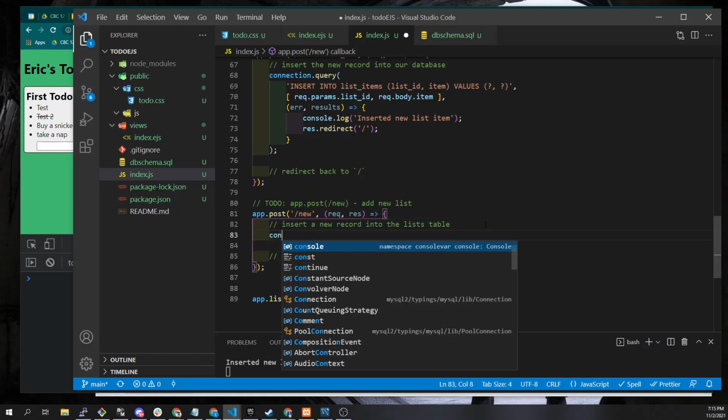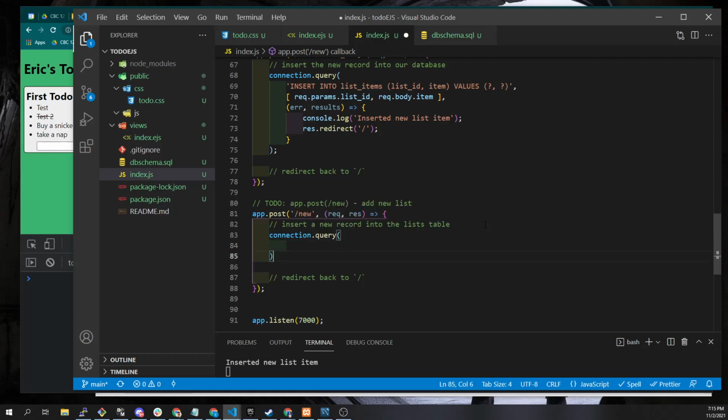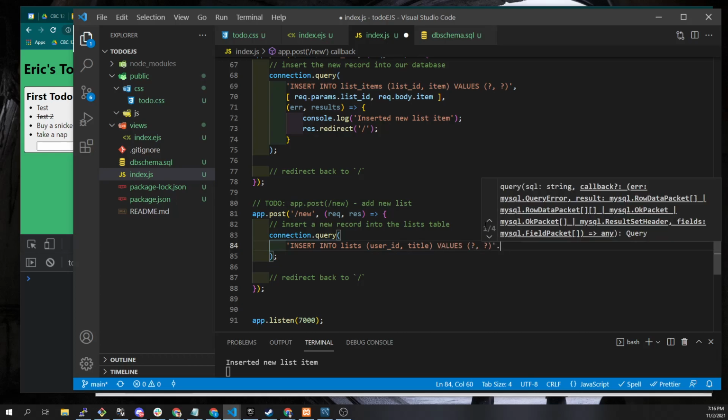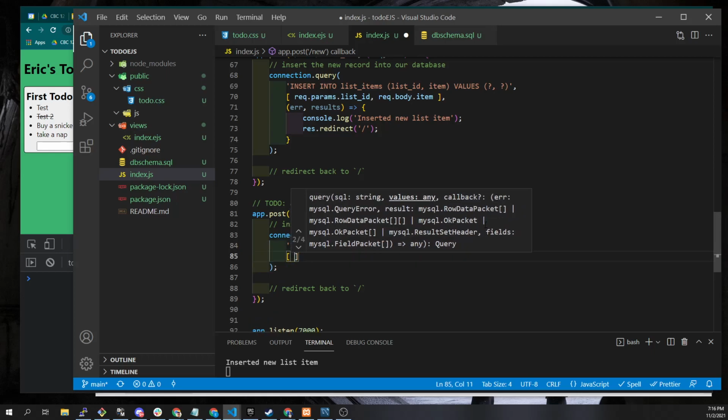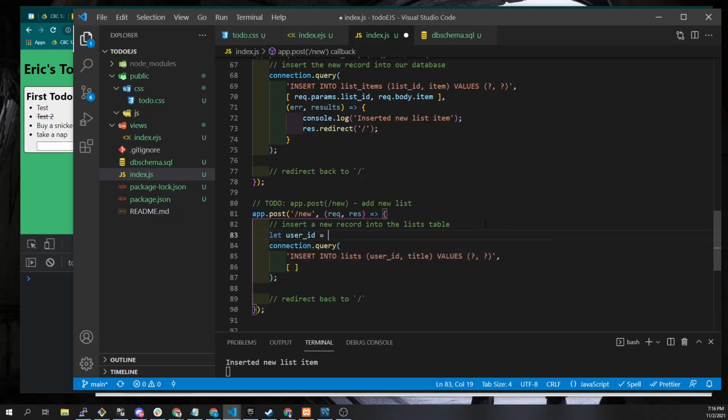So new is going to be the same kind of thing. connection.query, and we will do insert into lists. This time we need user ID and title. That's the name of our list. Values, question mark, question mark. Then, for user ID, we're going to fake this here as well. So we'll say let userID equals 1. User ID. And then the second one is title.